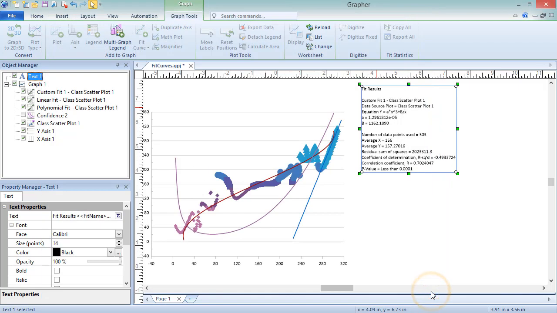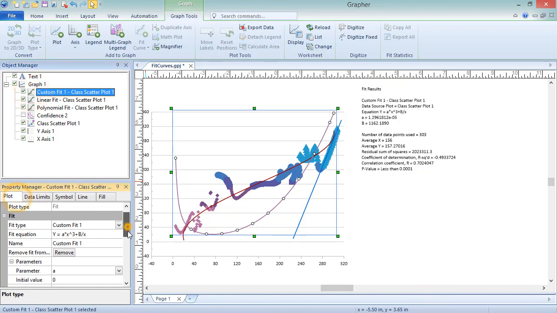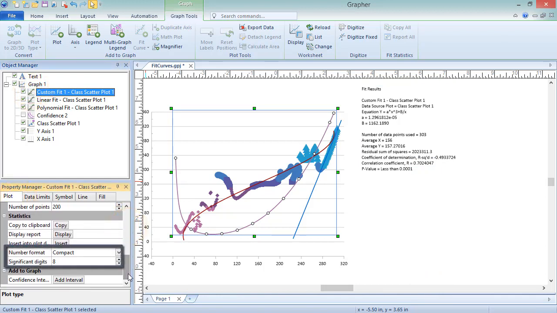By default, Grapher formats the statistics with 8 significant figures. This formatting can be changed in the Statistics section. Because the inserted statistics are linked, we can see these changes update in the statistics immediately.